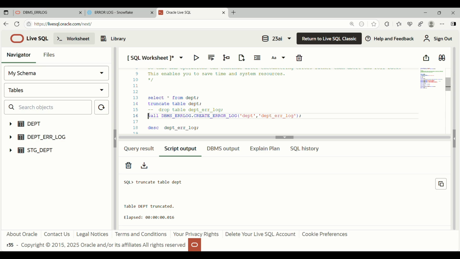To create the error log table, we have to use create error log, which is a procedure from the DBMS underscore ERRLOG package. In Oracle, we have packages. Inside the packages, we have one or more functions and procedures, cursors and other objects. I'm not going to explain the DBMS underscore ERRLOG package in detail. This is one package, and inside that package we have one procedure.